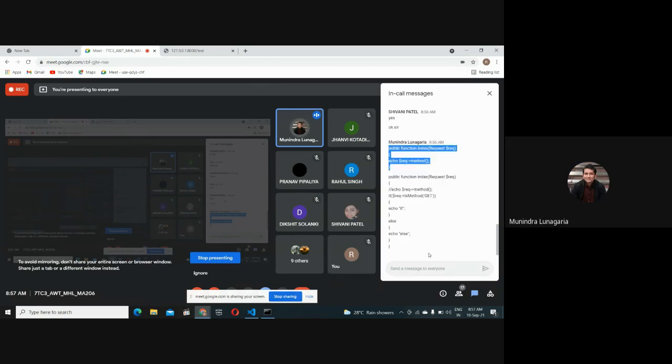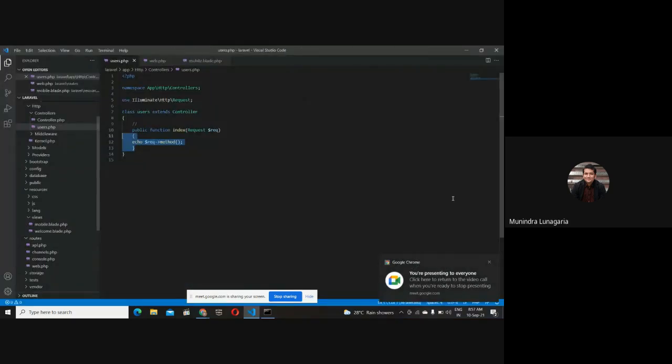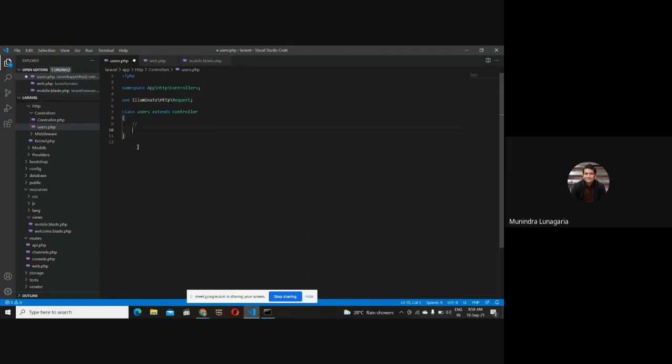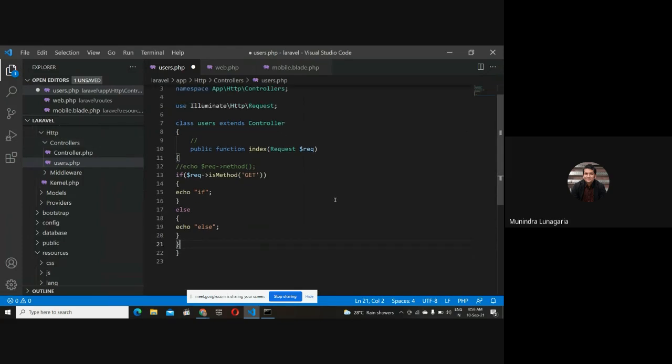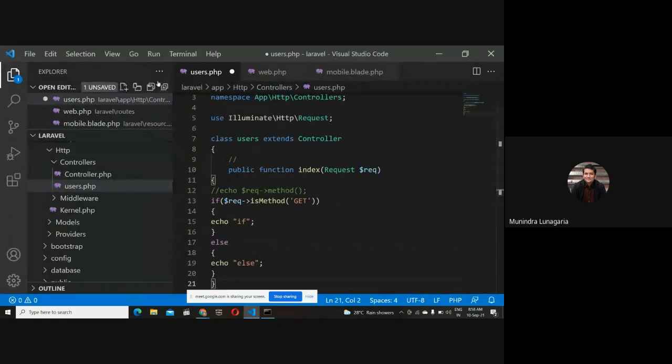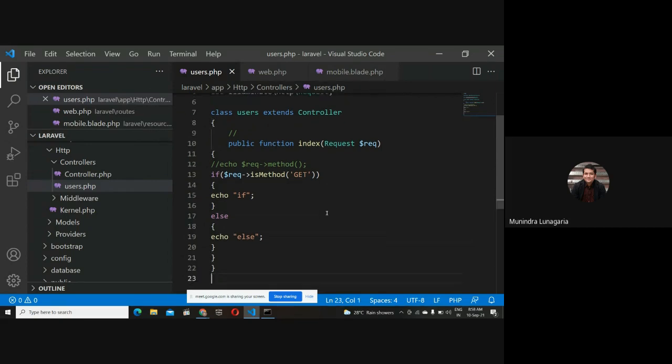Let me give you another thing. Just copy paste it, and then zoom in a little bit. So the public function index, right? Echo request method, which method we are using, it is already done. So if the request method is get, then echo, if else.